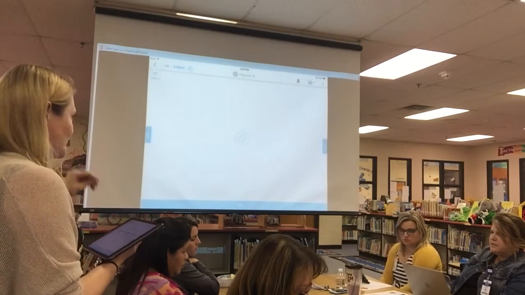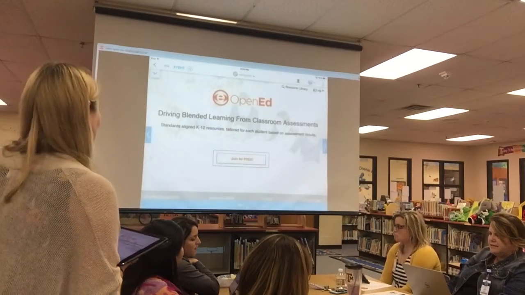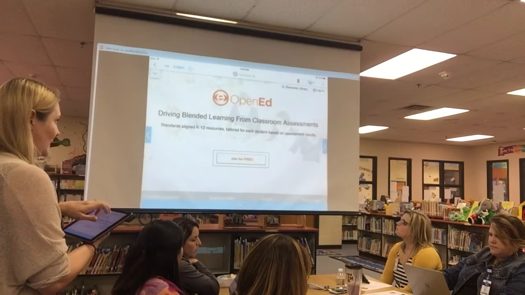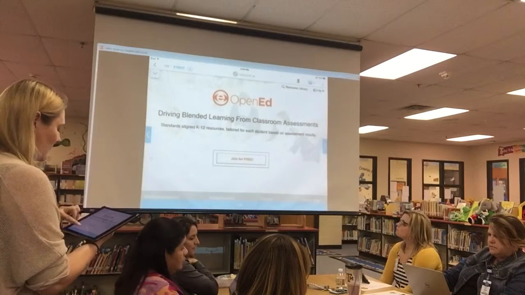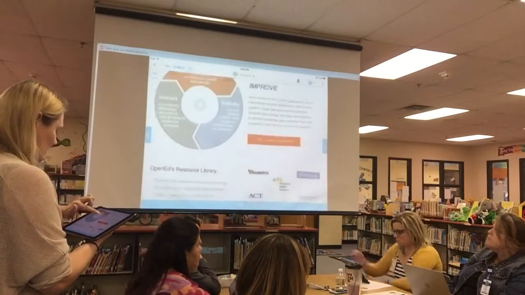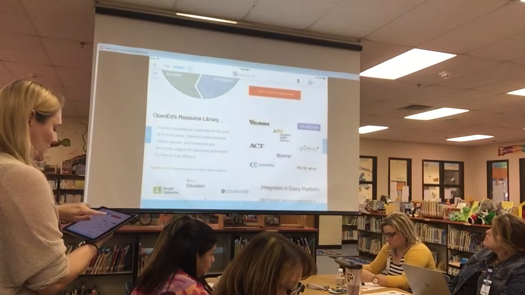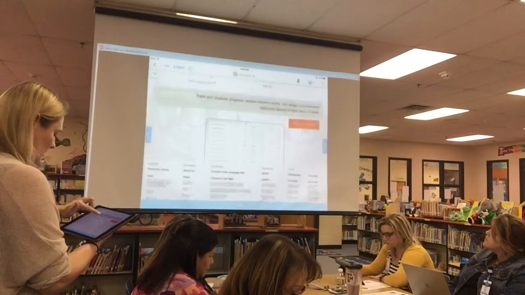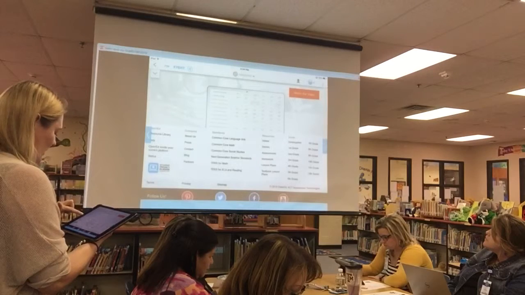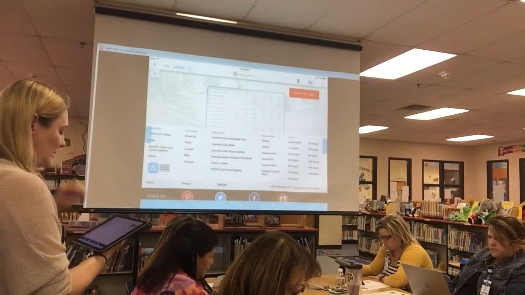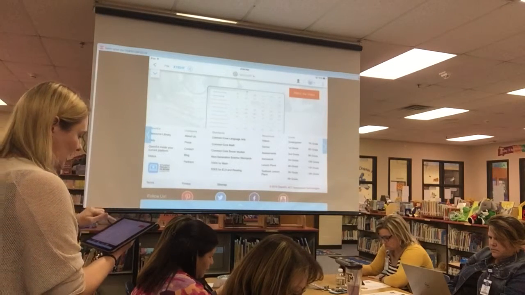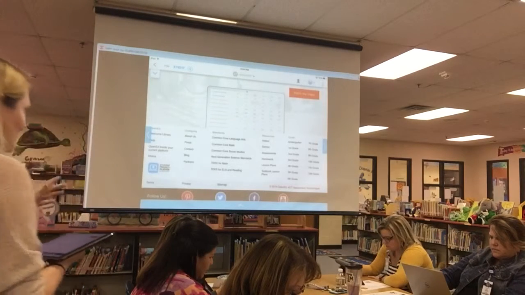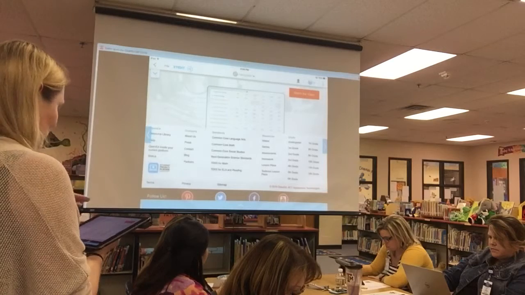And when it first pops up, it doesn't look like much. It says join for free, but you can either go to the little magnifying glass at the top where it says resource library, or you can scroll down and you can see all the different apps that it uses. And then you can find resource library, or if you just wanted specifically videos or first grade. So it's kind of up to you how you want to choose. It's a little bit different having to scroll down to the bottom than having it at the top.